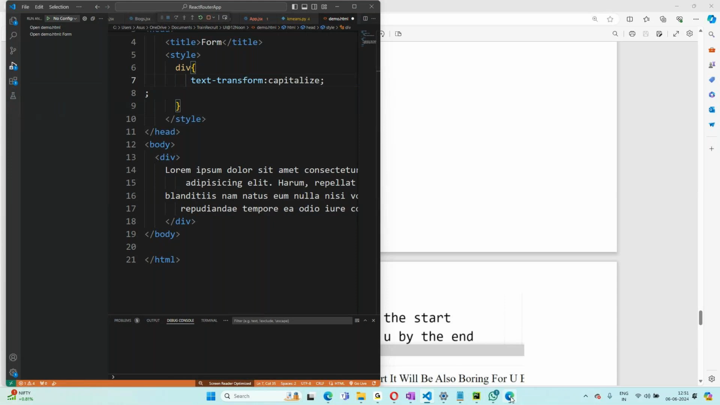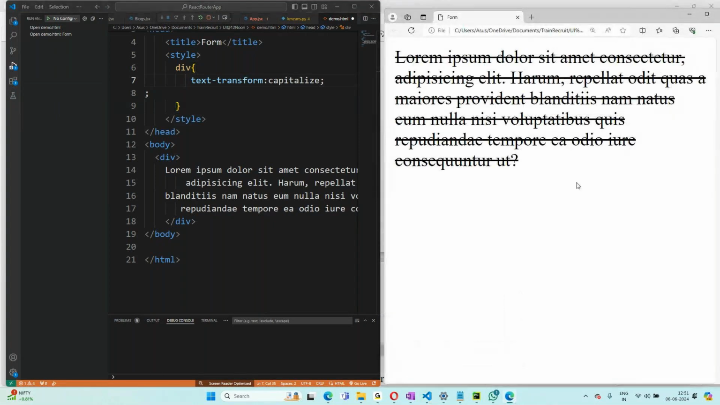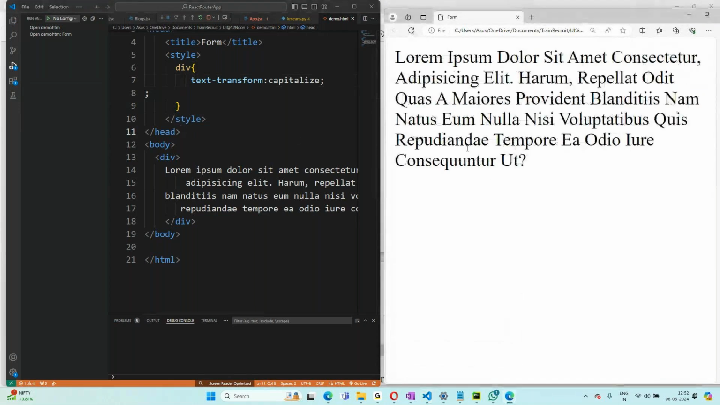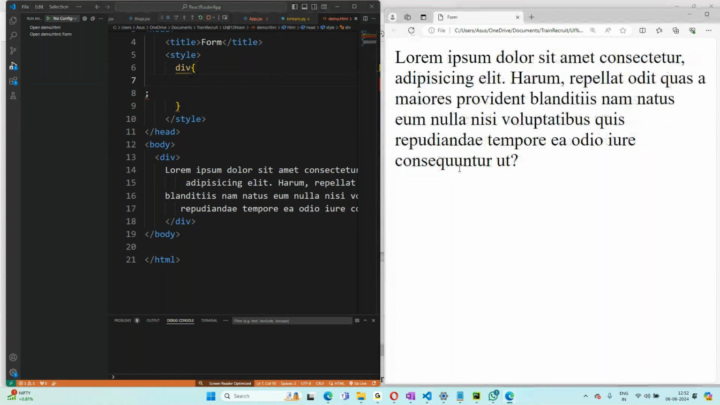Now, if you look at this text, lorem ipsum. Before this, for example, if I don't give anything, it is like L capital, I small, D small, S small. Every word is starting with a normal lowercase letter.